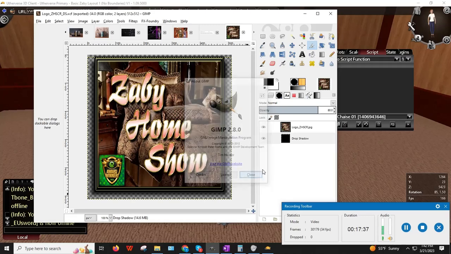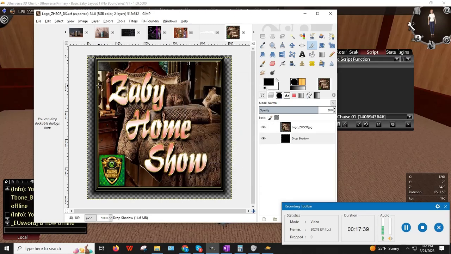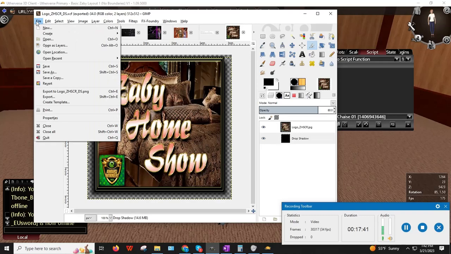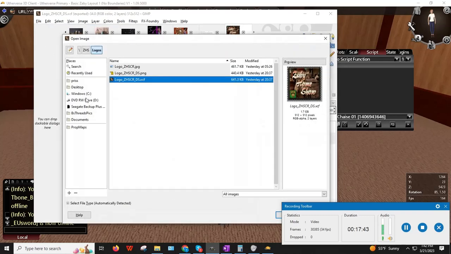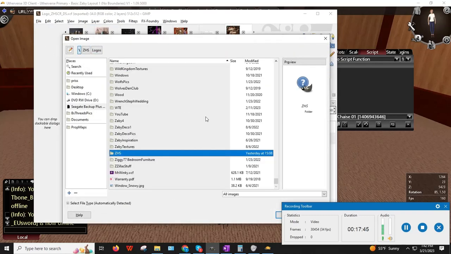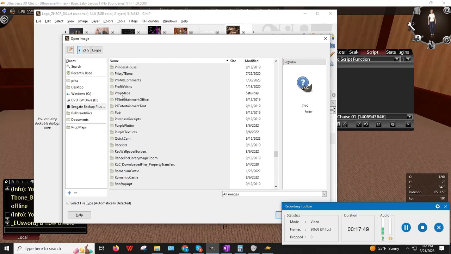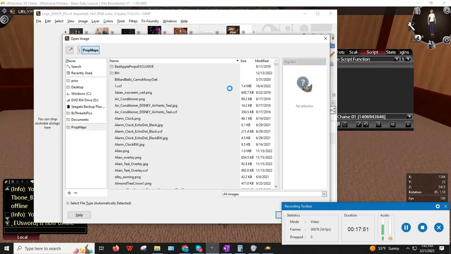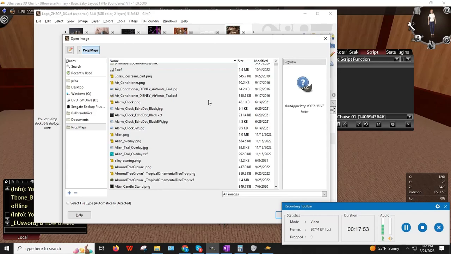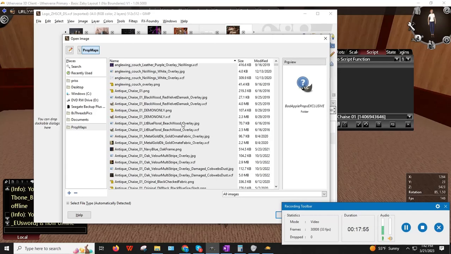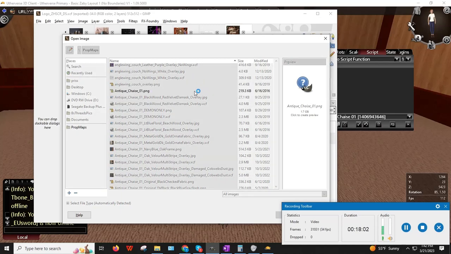So here's how we're going to use the prop map. Click on File, click on Open, go to the folder where you have your prop map stored. Prop maps. Double click that so it opens. Find the antique chase, and I want the regular one, not one I've already done, just the regular one.